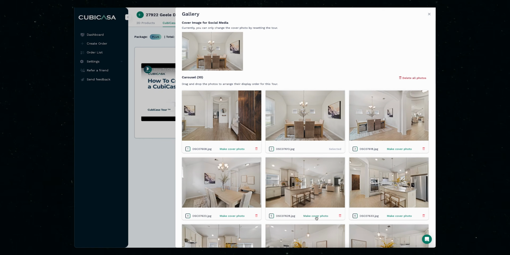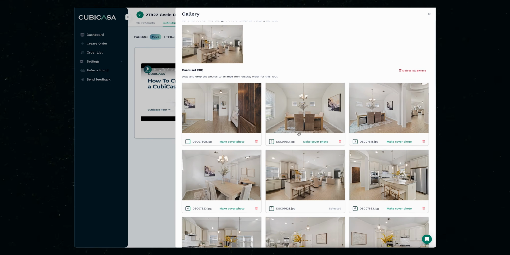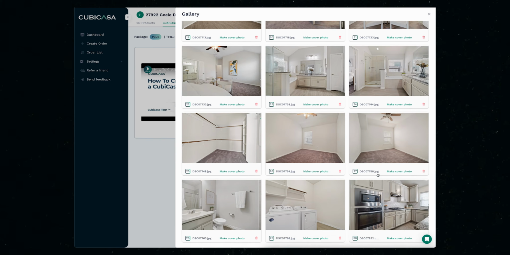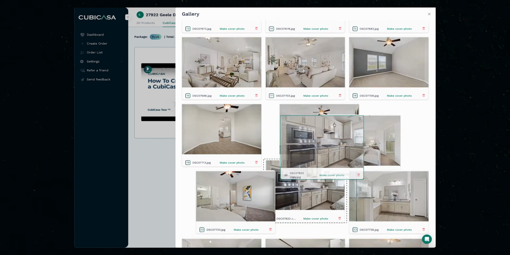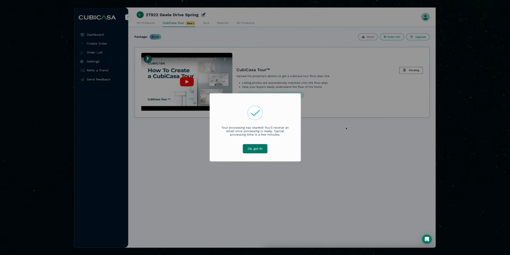Then the only 2 things you have to do is select a cover photo, which is how it will be showcased on social media or a website whenever the link gets shared, and organizing the photos in the order that you want the tour to be in, which is probably honestly the only part that might take a little bit of time, but it's just a few minutes, if that, and just send it off for processing, and then you're good to go.